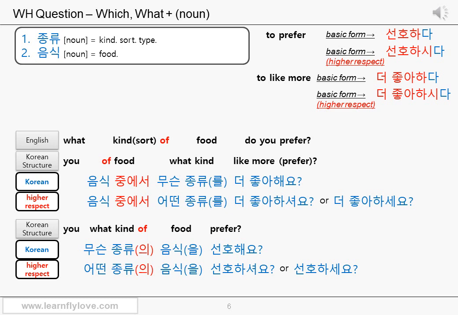And we can see the English preposition of here too. So there will be a chance to use what we've just learned. Let's try 중 or 중에서 for the preposition of first. In this case, what kind will be used as an object of the sentence because the of food part is going to be used separately as a source of choice. So the subject you comes first and of food comes next, which roughly means among food in a Korean sentence. So it's totally okay to position it before the object what kind appears.